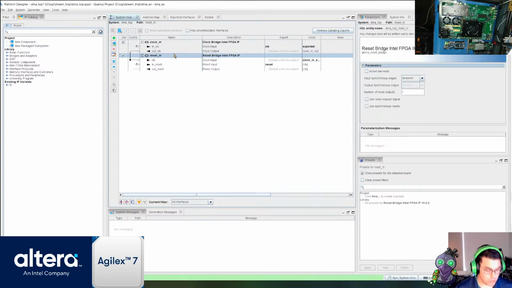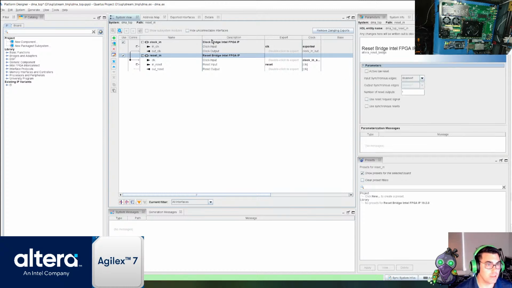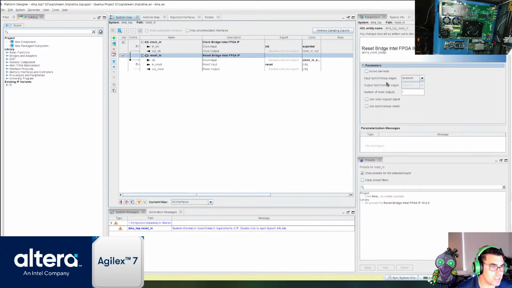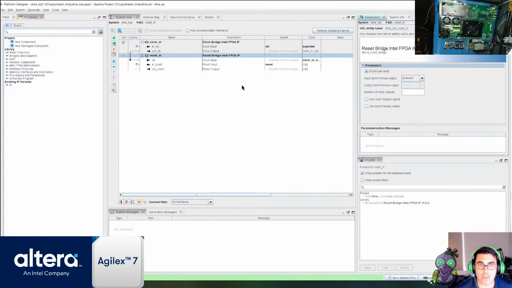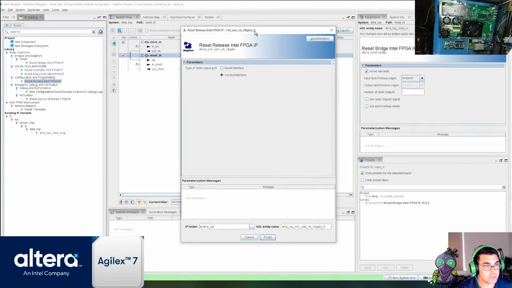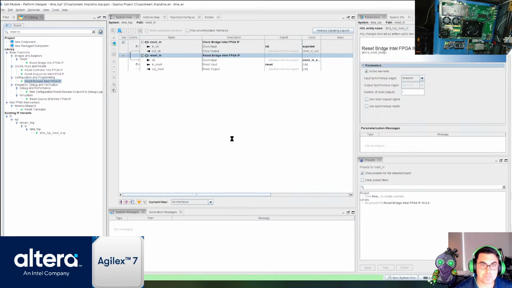Cool. So we're going to start with our basic clock and a basic reset. For this system, we're going to set up our clock to 100 megahertz. We're going to set our reset to an active low reset. And then we're going to add the reset release. This basically holds the system in reset, soft design, until the FPGA is ready to go. So we'll add that.